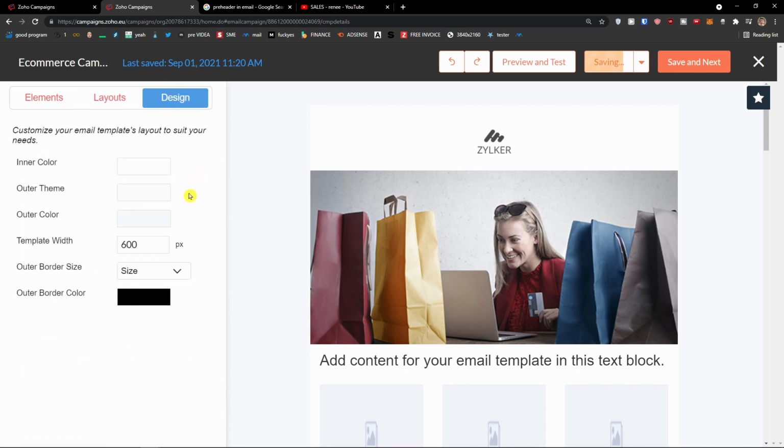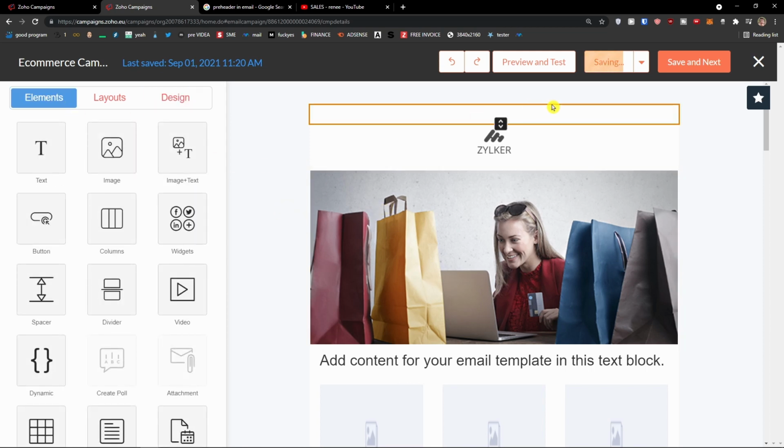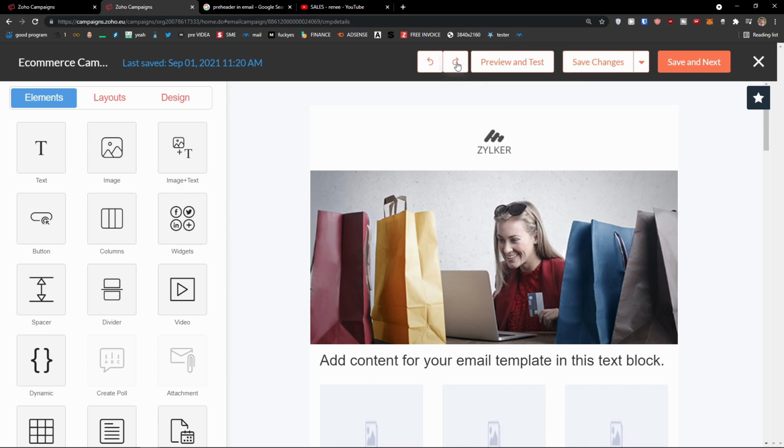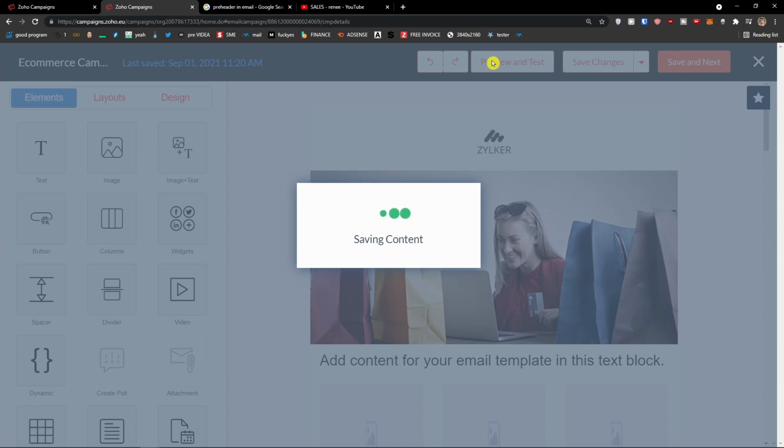Then you're going to see design here, and you can change the colors, the template width, the border size, everything. So when you have it, you can simply click the back button or preview and test. Saving content, so you just have to wait until it saves, and then click save and next. Let's just wait until it saves, and then we will continue to save and next.